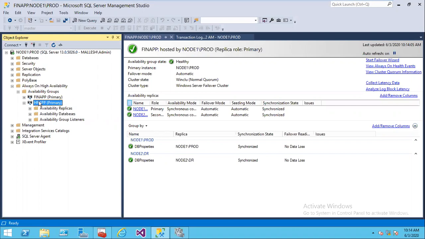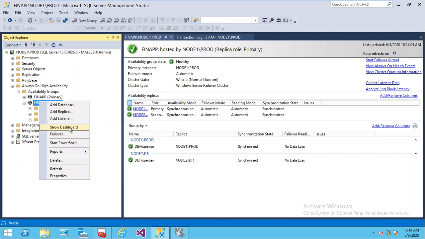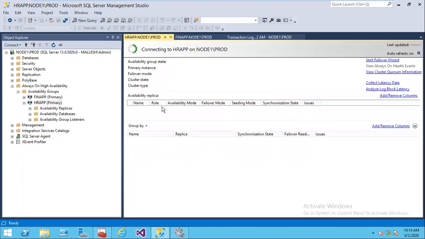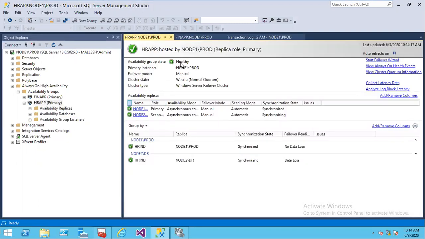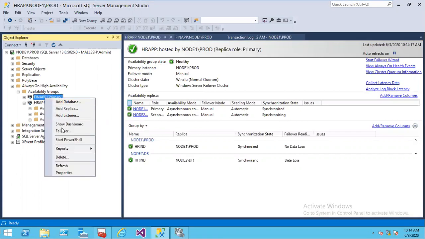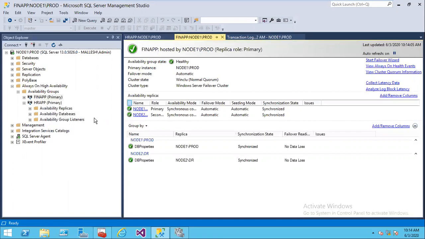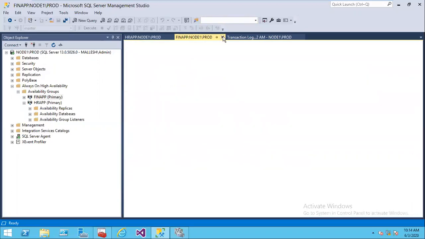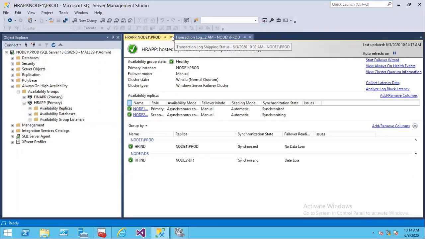Okay. Verify both databases' status by using Show Dashboard. Here we can see the status is healthy and synchronizing. Also verify the FinApp availability group. That means again this is also healthy and synchronizing. That means these two availability groups are working properly.